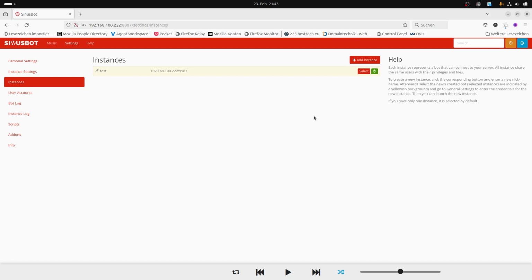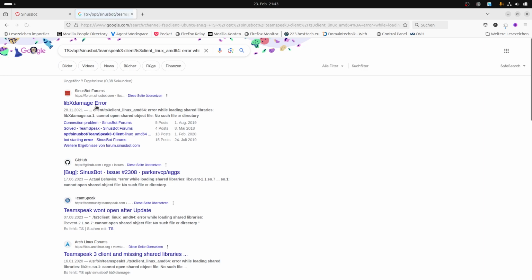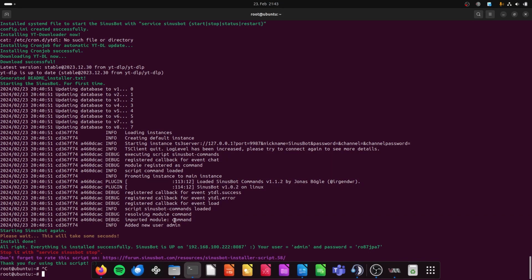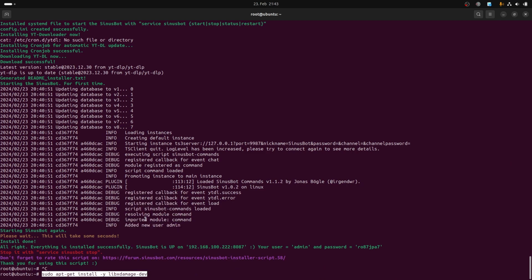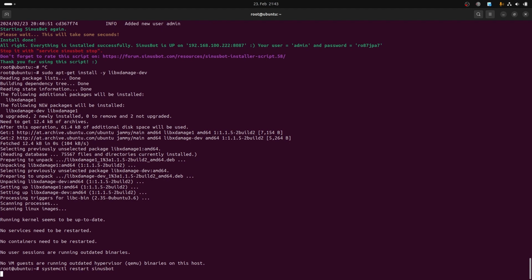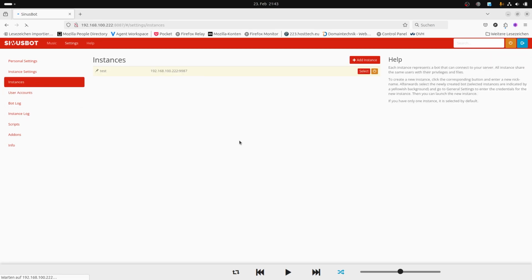immediately shut off again. The reason for that is, if we look in the instance log, there is something missing. And I don't know exactly how to install it. I always forget it, but this guy here has a command which you're going to need. I'm going to log in to the server and just install this plugin, which is going to take 10 seconds. Then I'm going to sudo, no, I don't need sudo on root, systemctl restart sinusbot. You have to restart it, otherwise it's not going to work. And if I'm now going to the instances, just going to reload, it should work.